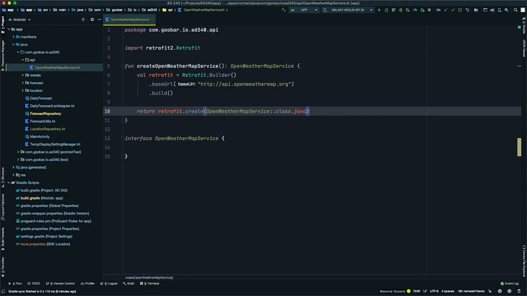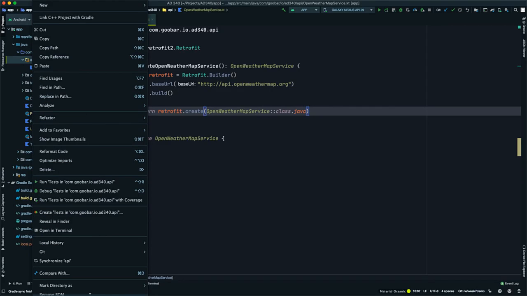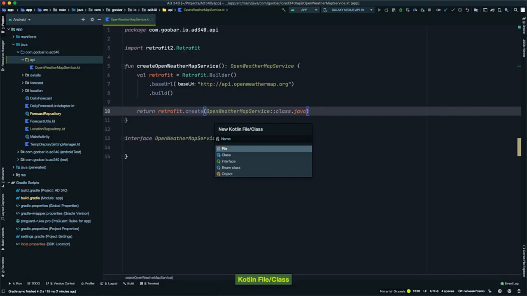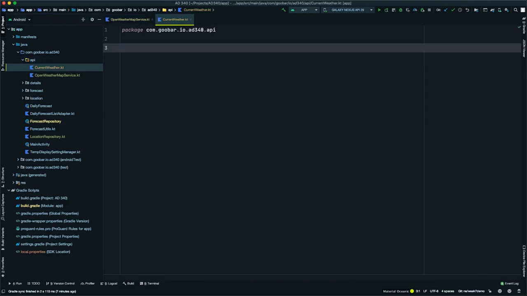So let's go ahead and get started then on implementing our service. To start, we're going to come back over to api on the project pane, and we're going to create a new Kotlin file, and we're just going to call this file CurrentWeather. Now within this, we are going to define the models needed to model the API response from the weather endpoint at Open Weather Map API.